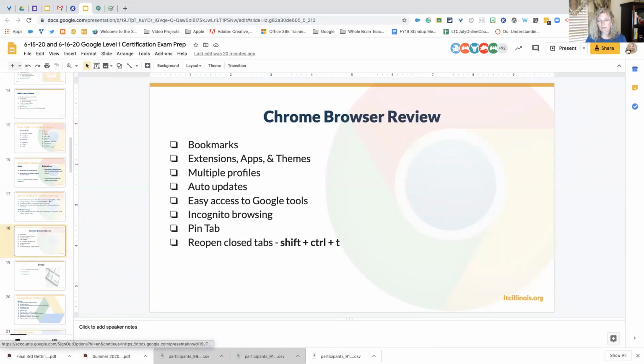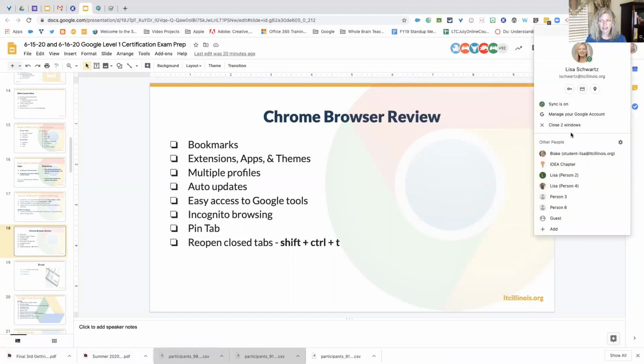Just know my rule of thumb, I've just tried to make sure that I only have one Google account signed in at a time, and I try to make sure it matches my Chrome profile up here. If you click on your Chrome profile here, here's one place you can add other people. So I've got a student account with the LTC. I've got some other Google accounts here.